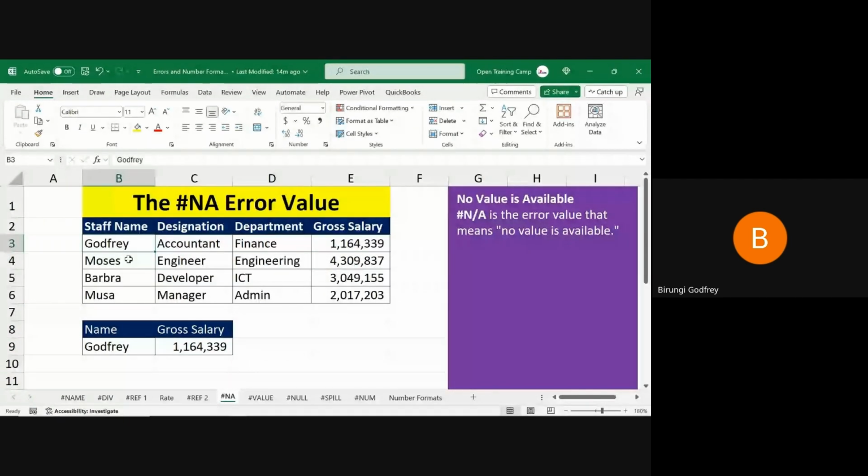Are we together? But let's assume we search for someone who is not in the list. Who can I search for here? I think I can go with Otai. So let's say Otai is the name that we have here, and Otai is the lookup value. With the VLOOKUP function, whenever no lookup value has been found or matched in this particular column, you end up with the #N/A, not available.